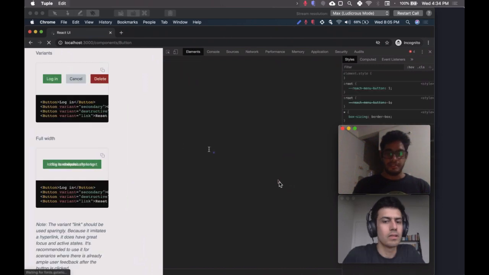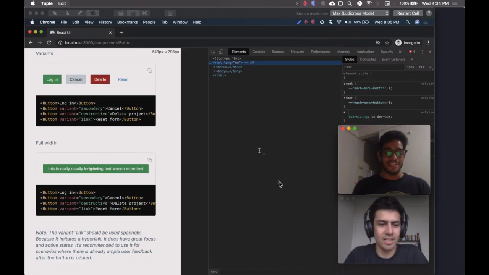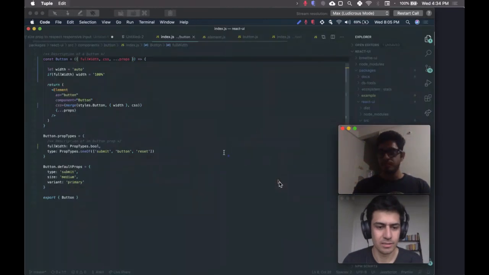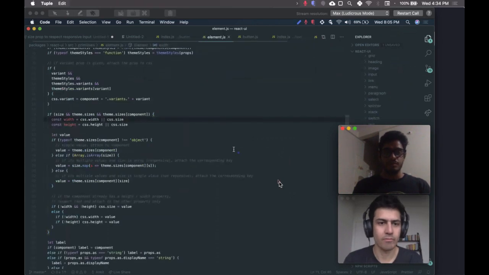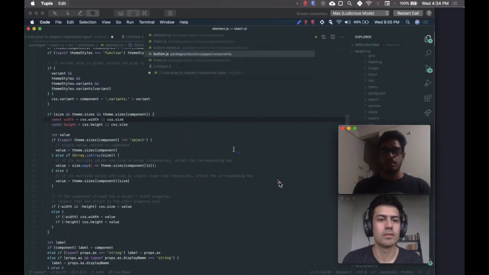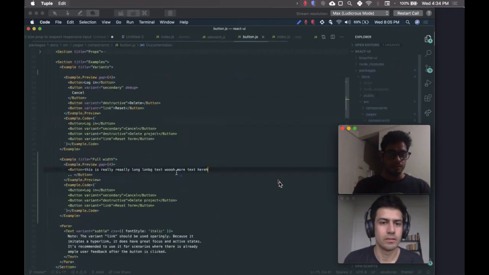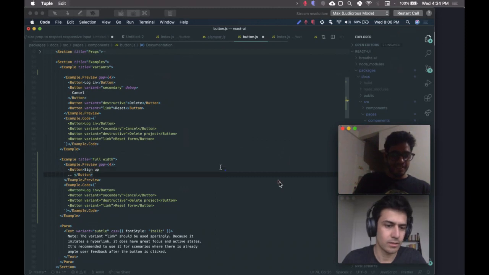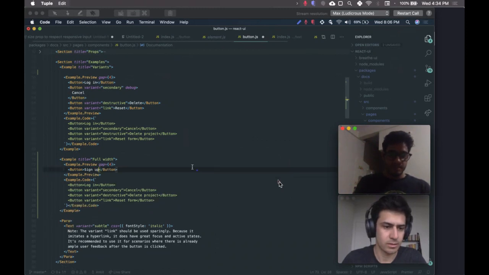We will change the text also. Here. Yeah, that's not a good example for the docs. What should be the name? Login? Full width. Login only. Yeah. So let's open up this time. Okay. And you've got to give a full width prop.